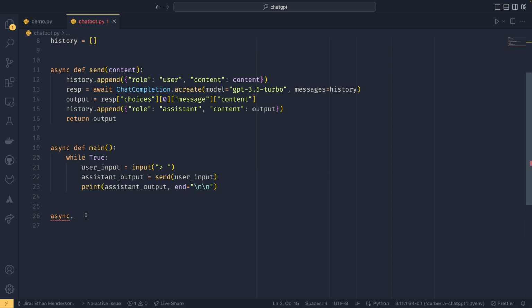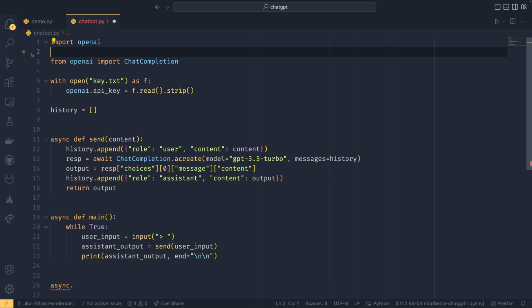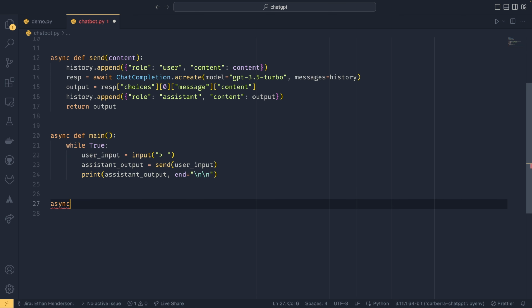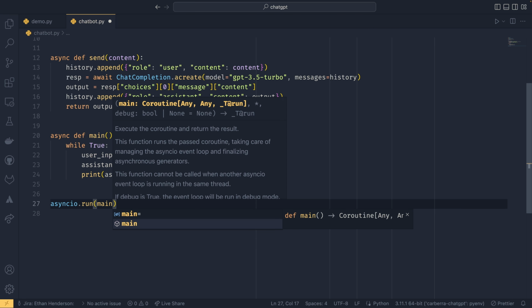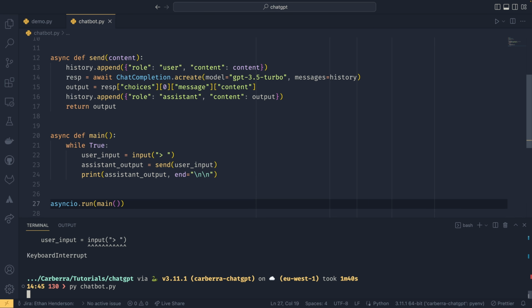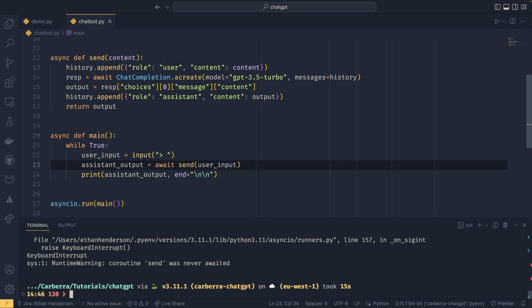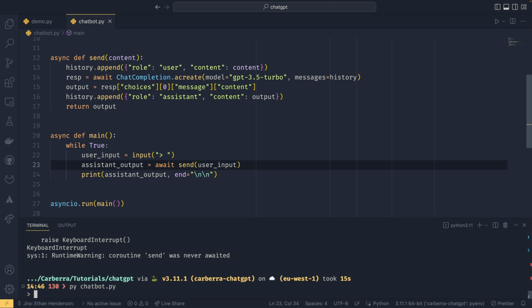Asyncio, and then I do love how isort didn't trigger then. You gotta love it. I don't know why it didn't trigger. asyncio.run, and then just our main function. And if you run it again, it will do exactly the same thing. So what is the average height of humans? Oh, we also need to do await send as well. It's weird, I did that exact same thing when I was planning this.